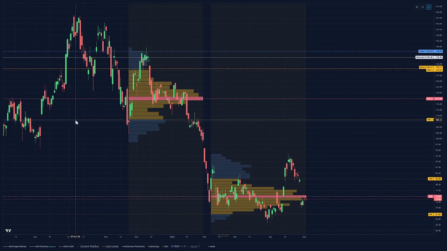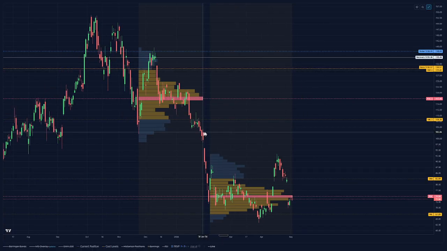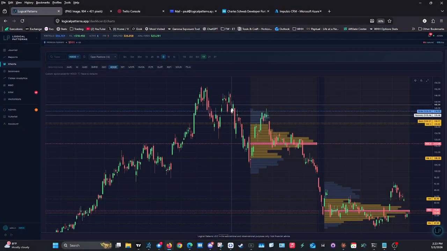There, and so I might say like, okay, if we come up here, I would expect a rejection from this value area low, right? So if price would have continued bullish, this would have been an area to maybe consider selling a covered call at, because typically you would reject from here for a bit. But anyway, this will all save here for you.